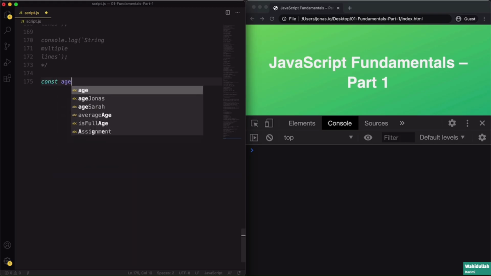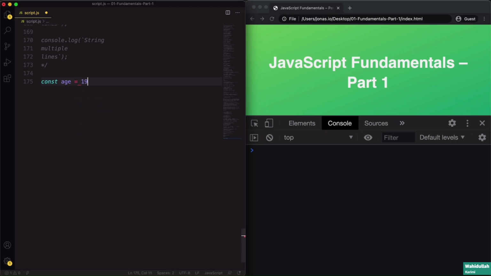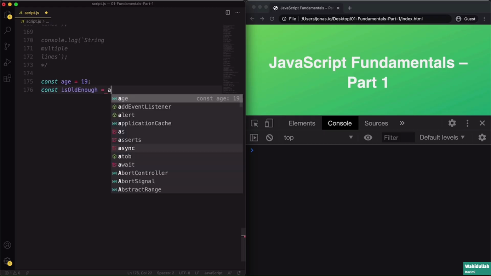So let's start with an age, and let's set it to 19. So we have this age, and we already know how to check if this age is at least 18, which is the legal required age to start a driving license, at least here in Europe. So let's actually create a variable with that. And I think we actually already did that. Let's call this one is old enough. So again, with a variable name that describes exactly what we want here.